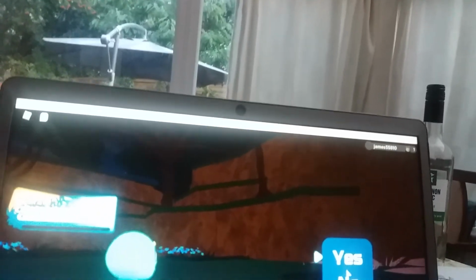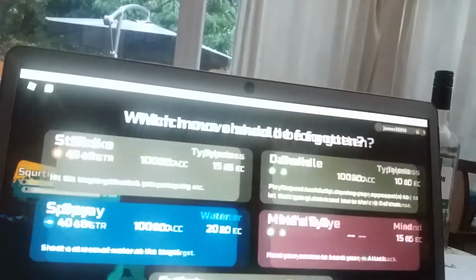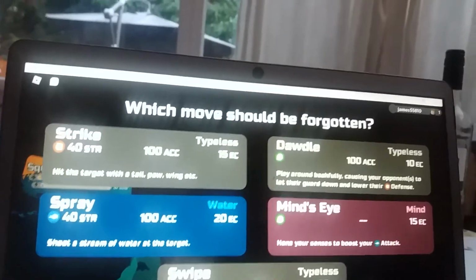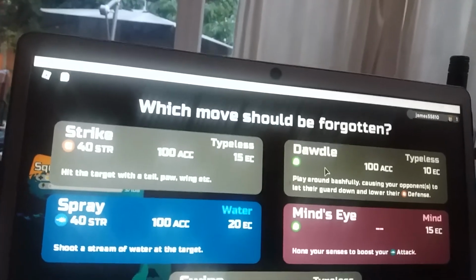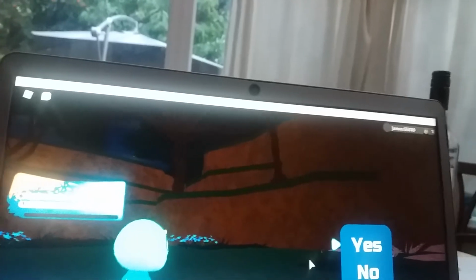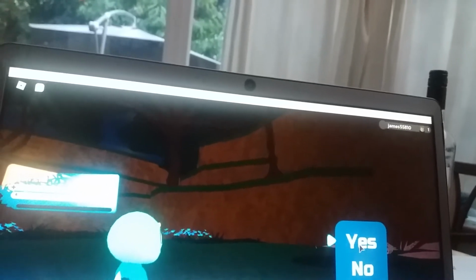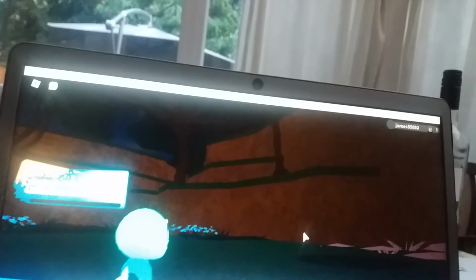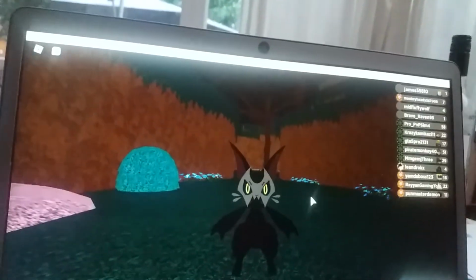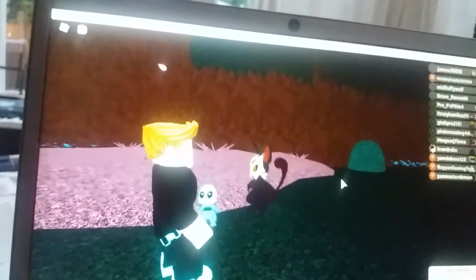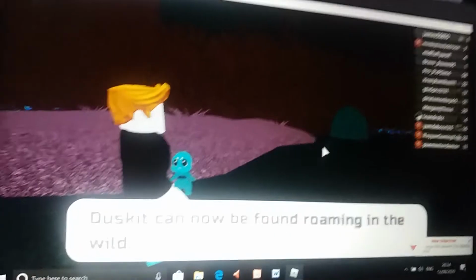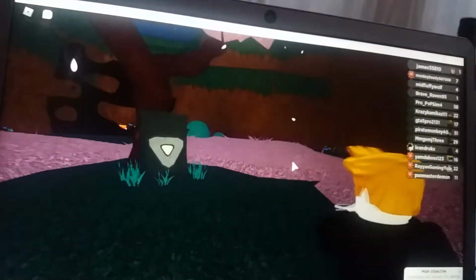So, yeah. Try to strike people you already know here. Squirty to use in order to learn strike. Which moves should be forgotten? He can't hold anything else he has so far, but unfortunately we might have to say goodbye to the Dreader. Do you want Squirty to forget the Dreader in order to learn strike? Yeah. Alright, done. Squirty now has to use the strike. And there goes the Duskit. And what is he doing? Oh, he's gone away. Duskit can now be found roaming in the wild.